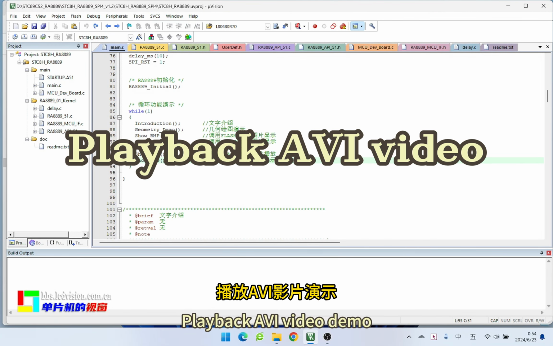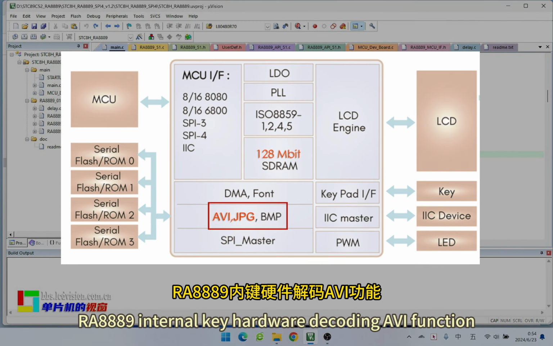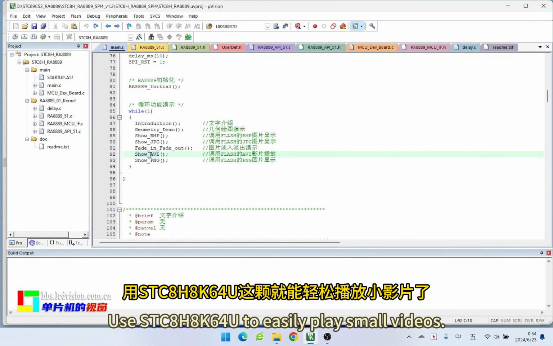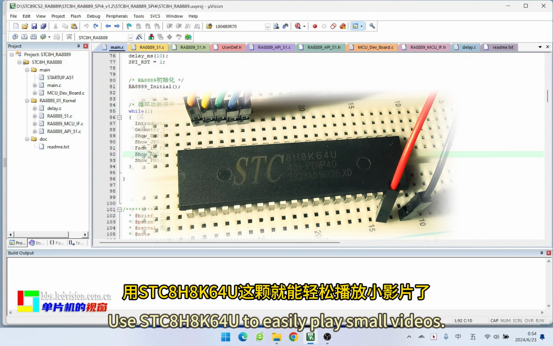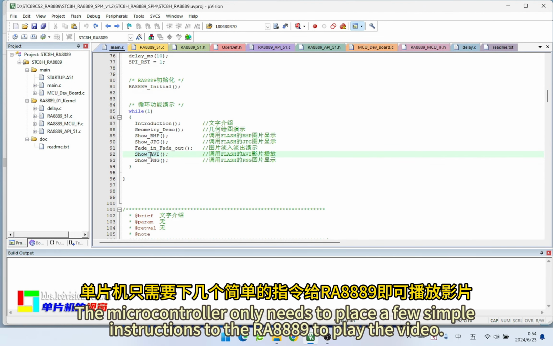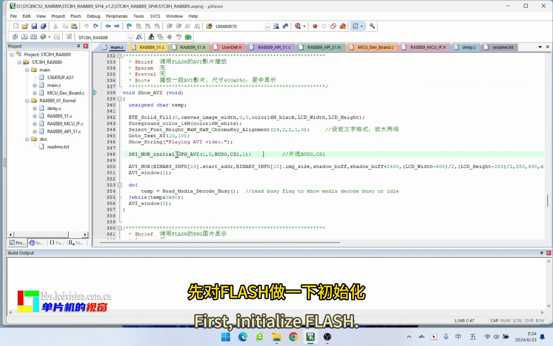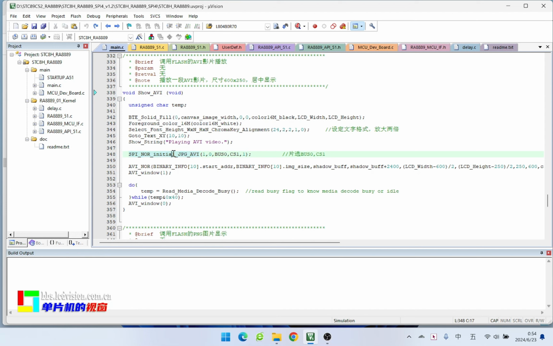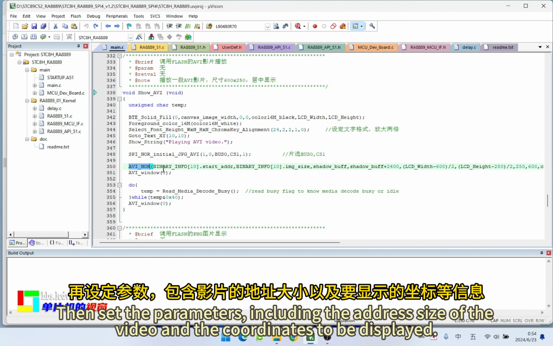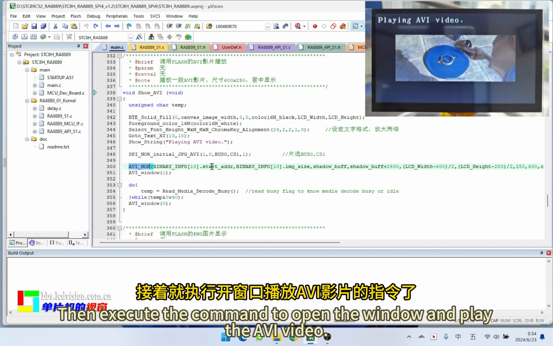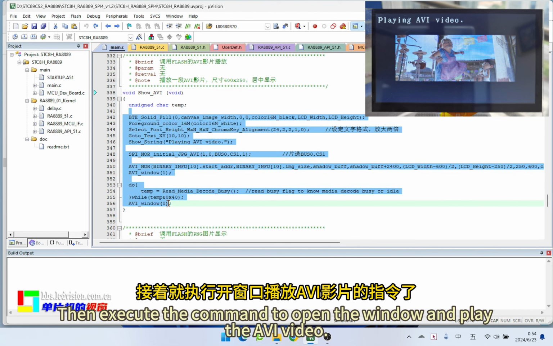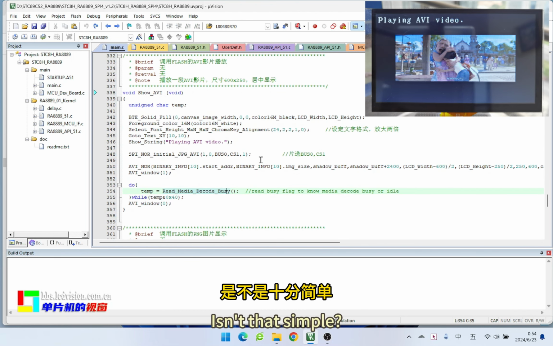Playback AVI video demo. RA8889 has an internal hardware decoding AVI function. Use STC8H8K64U to easily play small videos. The microcontroller only needs to send a few simple instructions to the RA8889 to play the video. First, initialize flash. Then set the parameters, including the address and size of the video and the coordinates to be displayed. Then execute the command to open the window and play the AVI video. Isn't that simple?